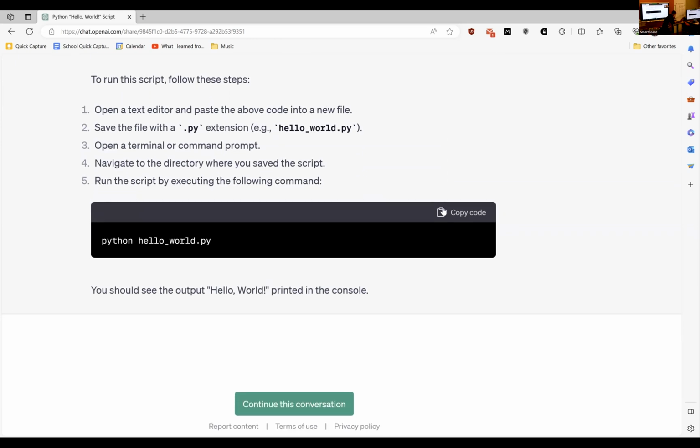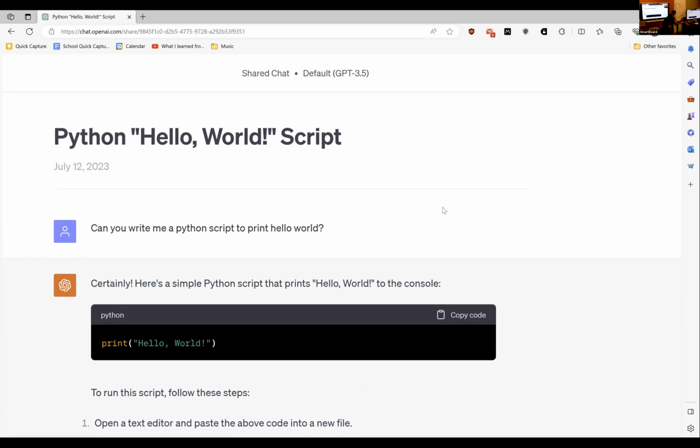Okay, you should see the output hello world printed in the console. Great. So it seems like everything works, right? So it seems like it does fine. What if we had it do something harder? Like, for example, build a polynomial regression model, right? Remember, this was the bonus task for the first lab, to build a polynomial regression. What if we had to do that instead?